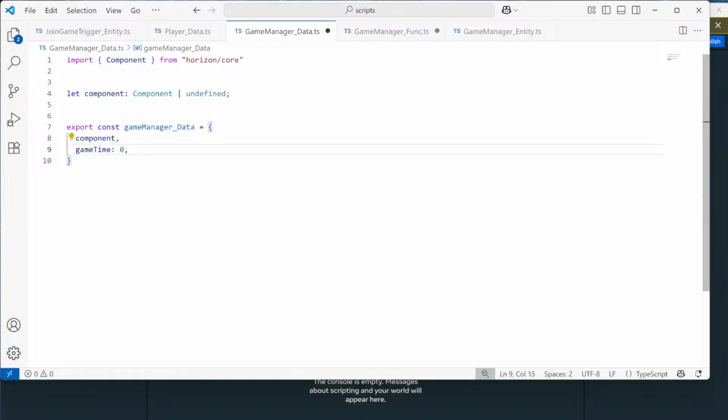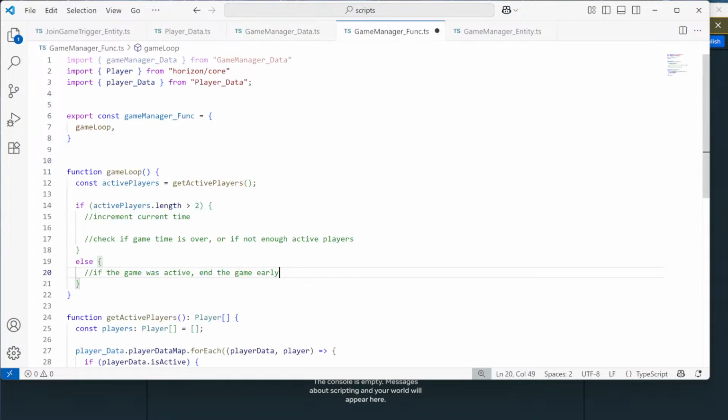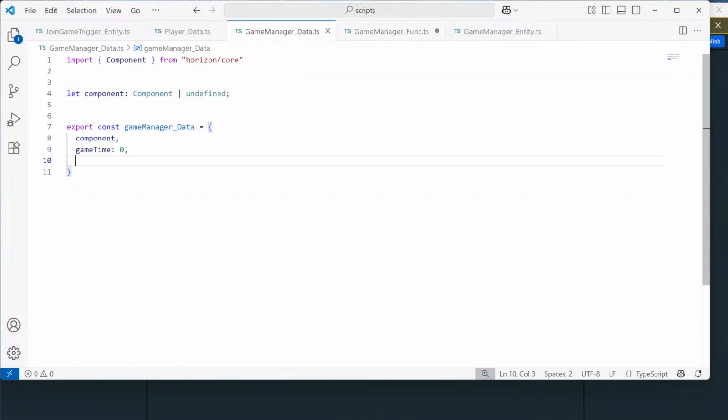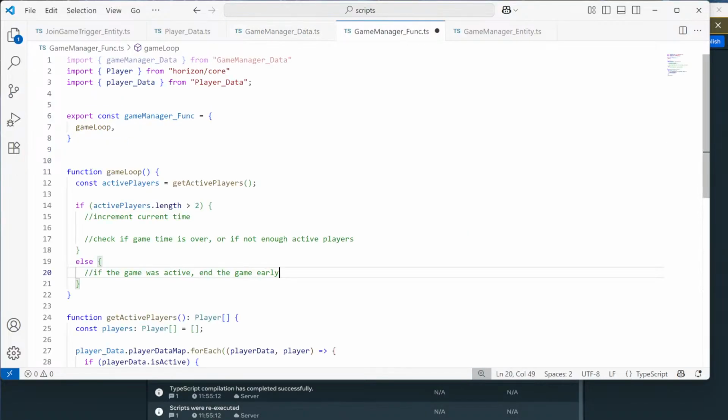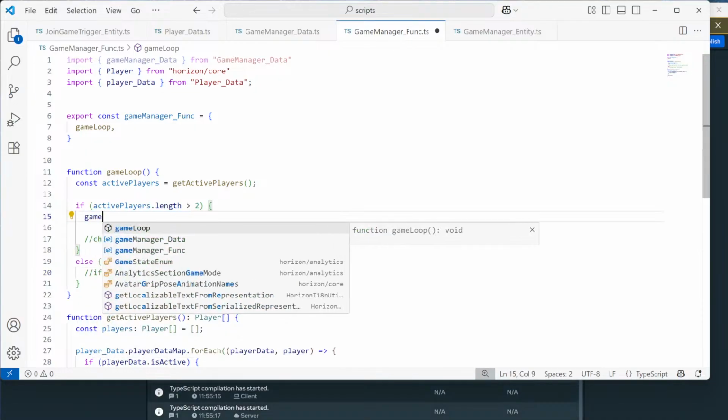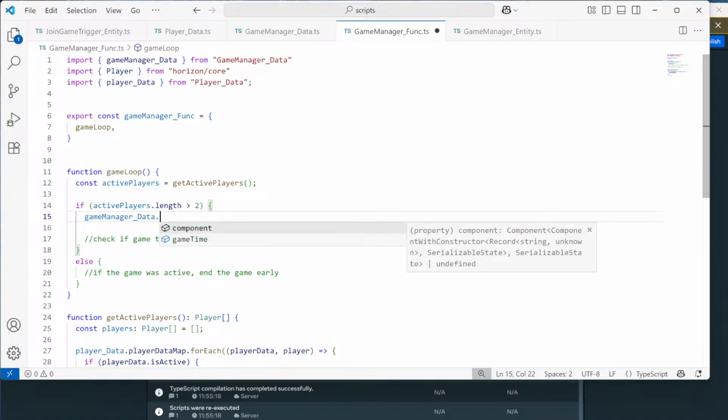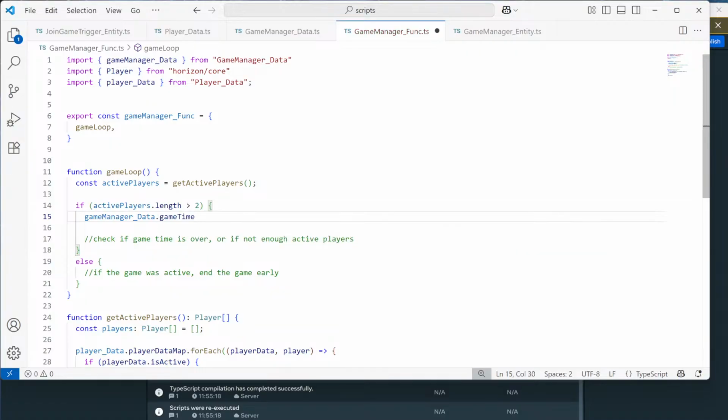All right, so game time is 0, and I think that's it for now. If game was active, because game time equaling 0 means the game is inactive, right? So we know if game time is 0, the game is inactive. And so down here, we want to increment the current time. So we go into gameManagerData.gameTime and say plus plus. So now the time has gone up.